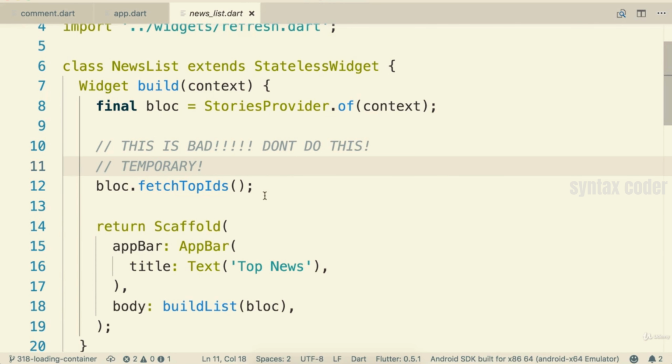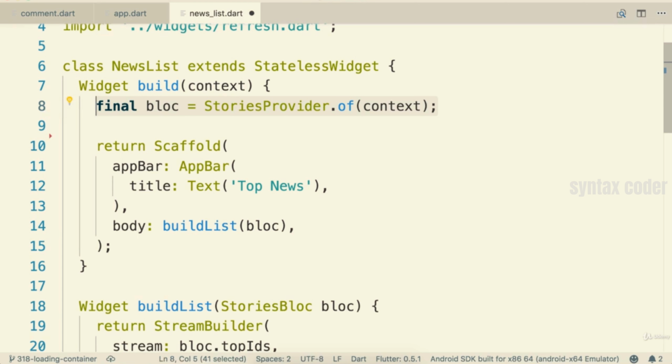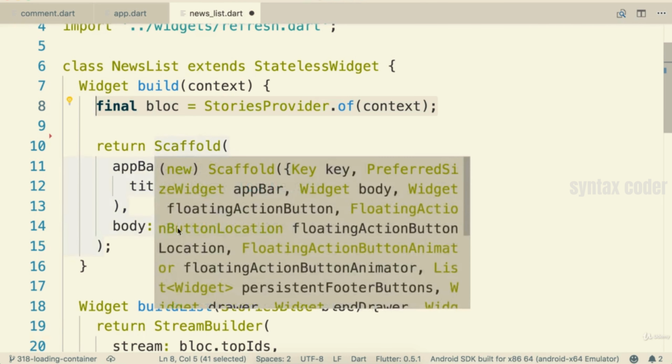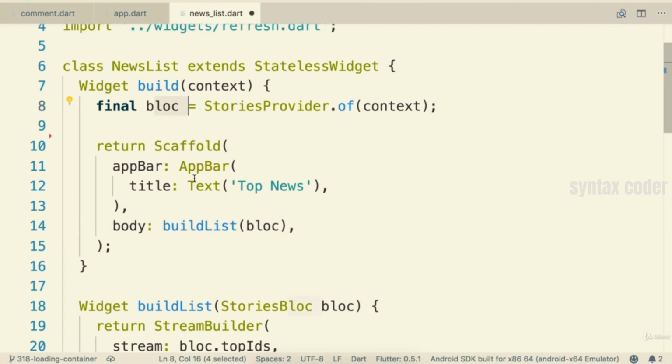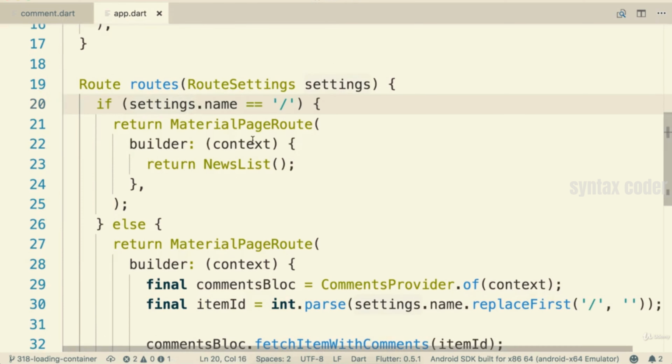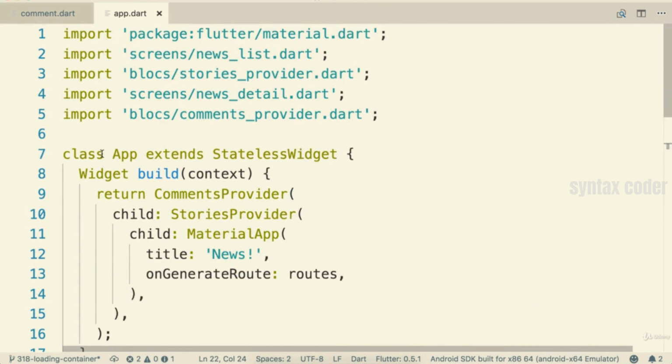So inside of NewsList, I'm going to remove all that stuff out of the build method. I'm going to leave the bloc behind because we still want to get access to our bloc and pass it along to the build list method. I'll then close that file. And I'm going to go back over to my app widget.